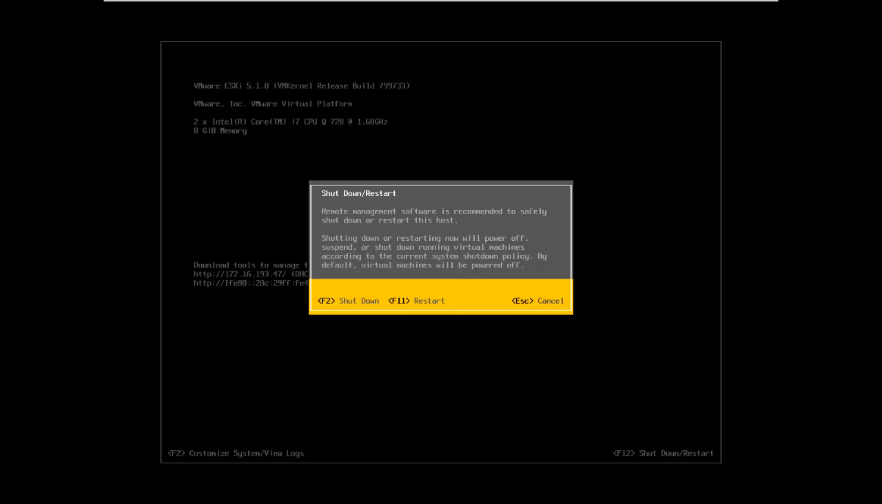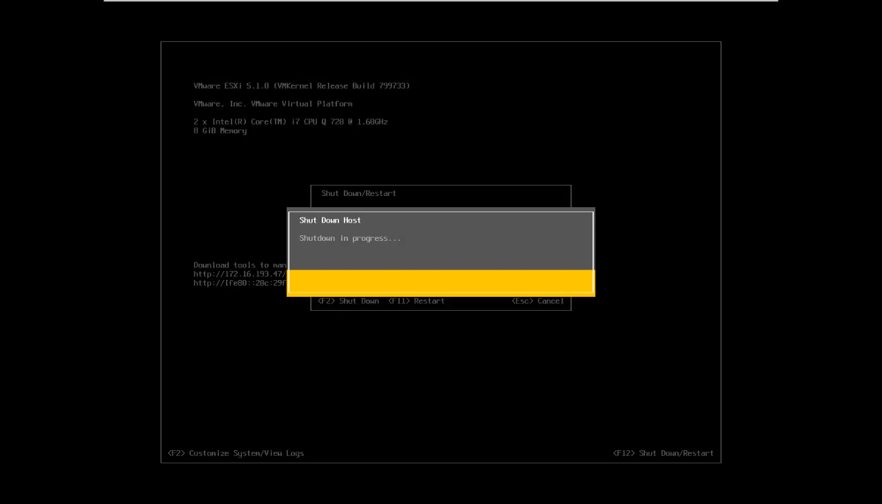And now you come up with another screen. Remote management software is recommended to safely shut down. So they're saying you really should do this remotely, not from the console. Well, we're not that far yet, so we're just going to do it with the console. You can either shut it down or restart it. F2 is going to shut it down. F11 is just to restart. I do want to fully shut it down, so I'm going to hit F2, because we want it down when we take a snapshot of it.